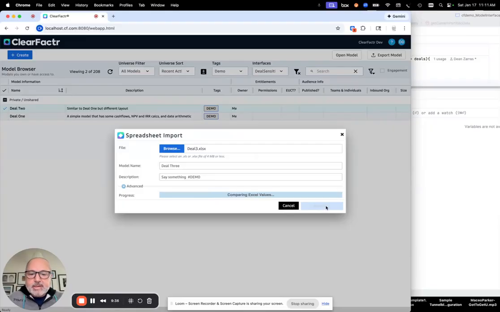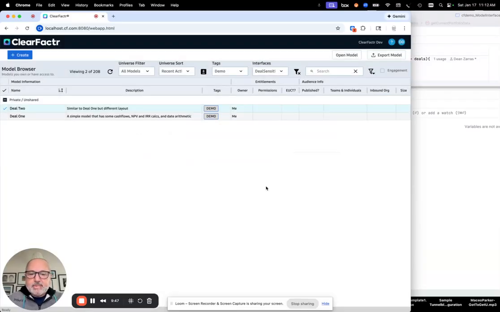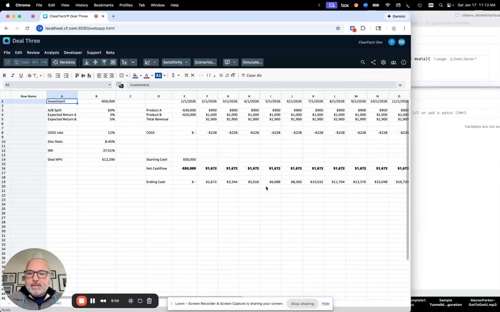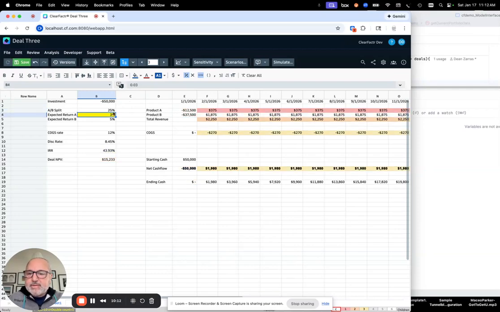And it's actually doing a little reconciliation now at the back end, making sure that ClearFactr's results completely match what it found in Excel. And now we're going to take a look. And here we go. So here's the original version of deal 3, not the one that I was poking around with earlier. So we've got the 60% split. But with ClearFactr, again, we can demonstrate how that affects different things, right? Change the split to 25, and boom, these other things change like that, and so on and so forth.